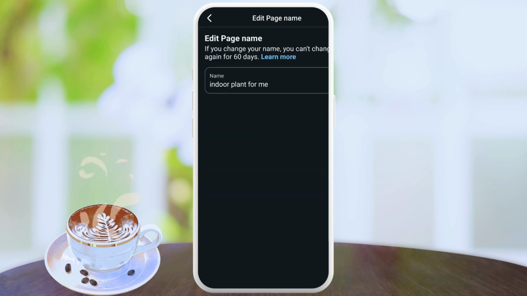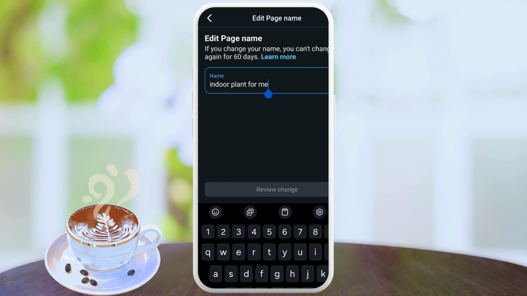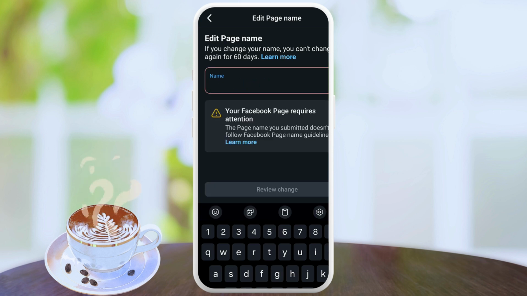Now, this is the name of the page. The moment you click on the name, you have the option to edit. But I'll not be changing the name of this page, so you can just write anything you need to write, and Facebook will remind you about your Facebook page name.